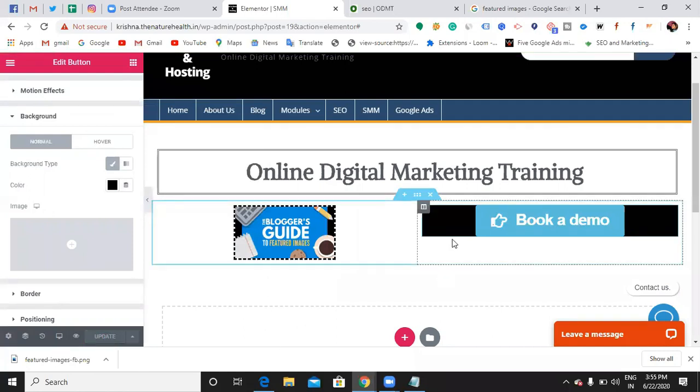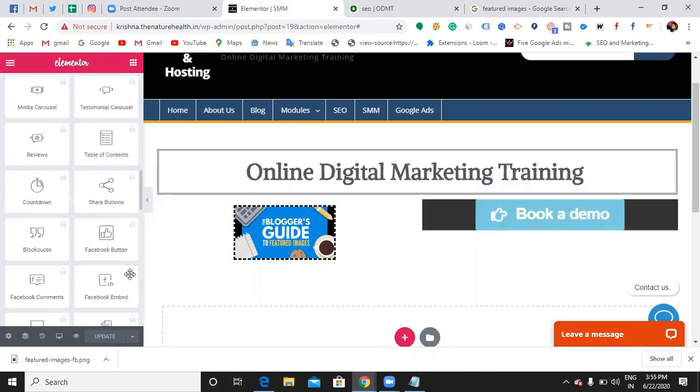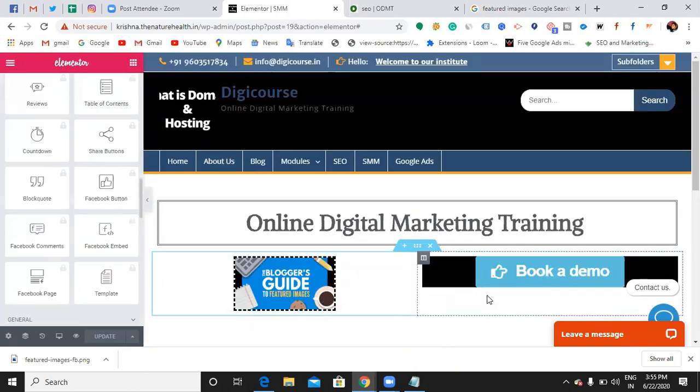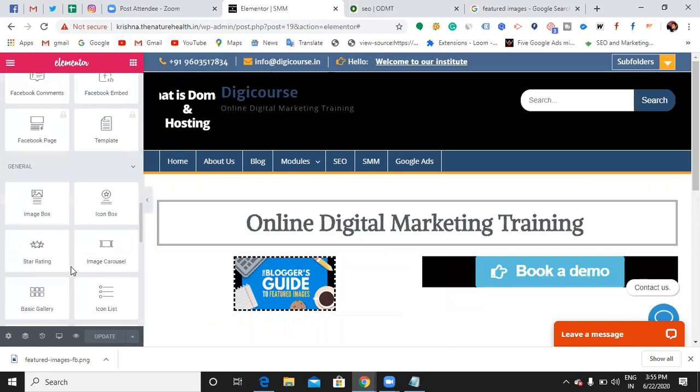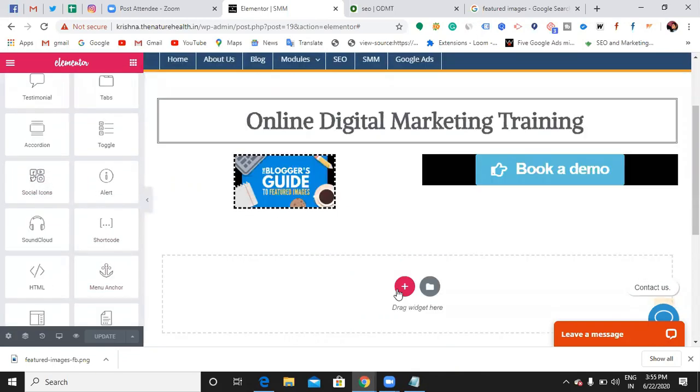You can add videos, a divider, space, carousel images, and many other things. Just click this widgets option and add whatever widget you feel like adding. Now I just added a few things. Let me add one more thing, social icons.